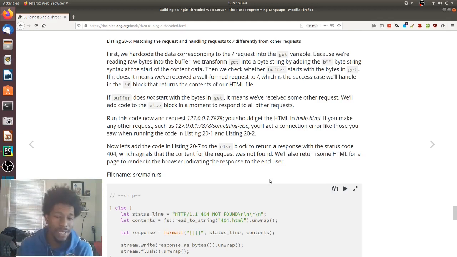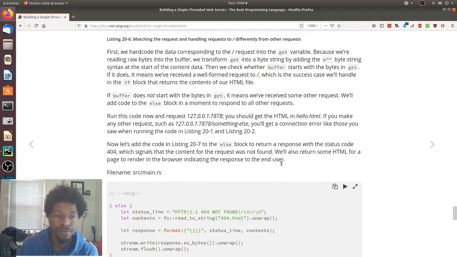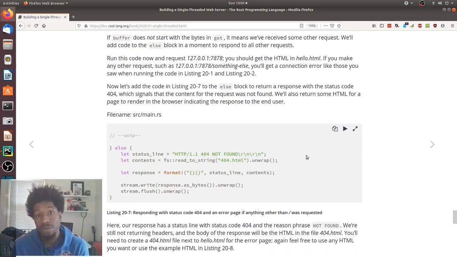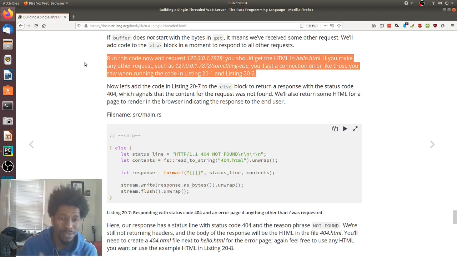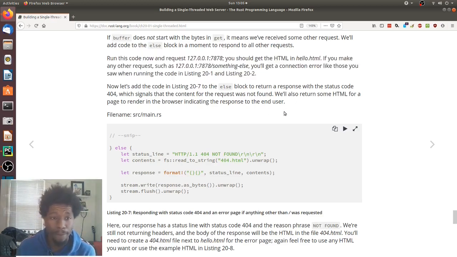Which we already did, but they probably have something a little bit better. Oh, they have 404. I see. That makes sense. Run this code now and request localhost 7878. You should get the HTML in hello.html. If you want to make another request, such as localhost port 7878/something-else, you'll get a connection error like those you saw when running the code in listing 20.1 and 20.2. We added something else in the else block, so we didn't get that, but yes, they're right.